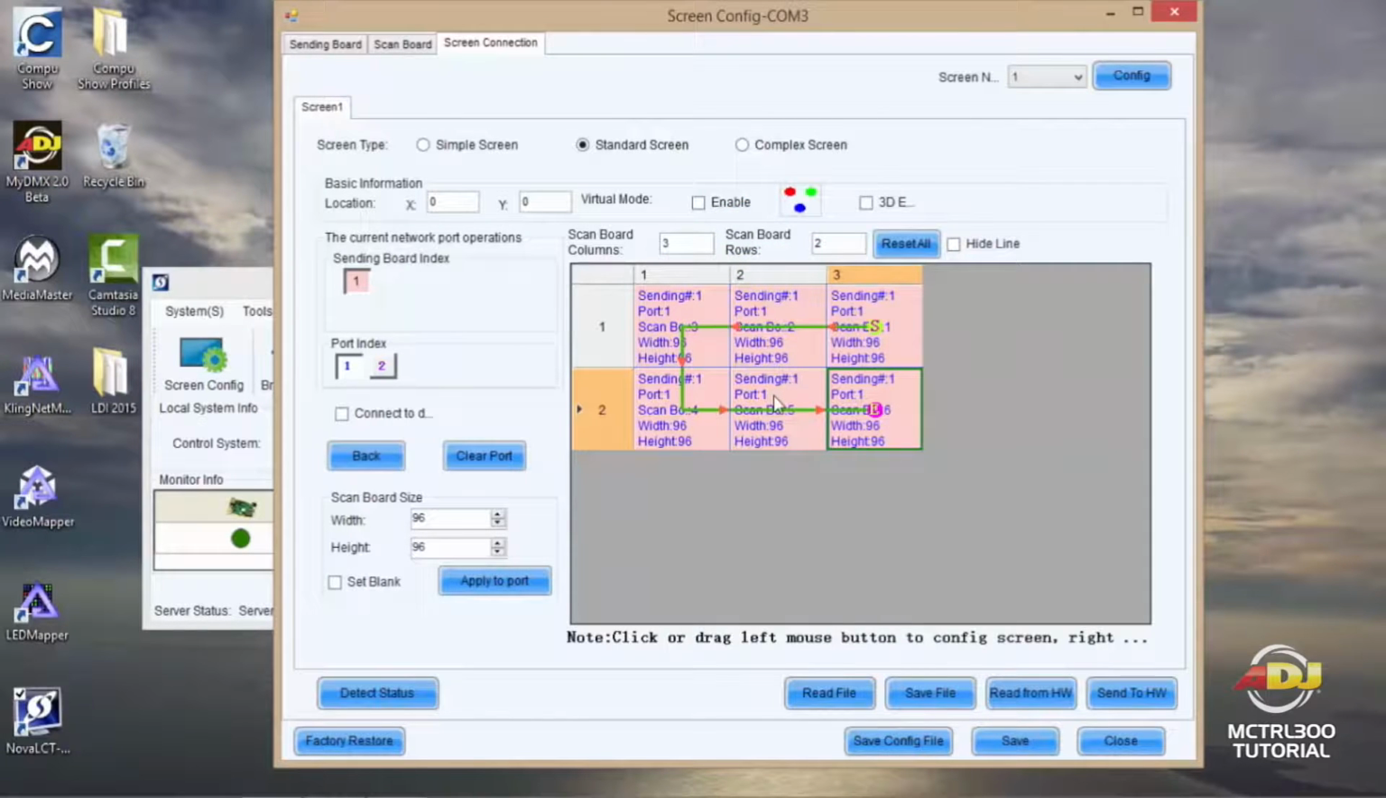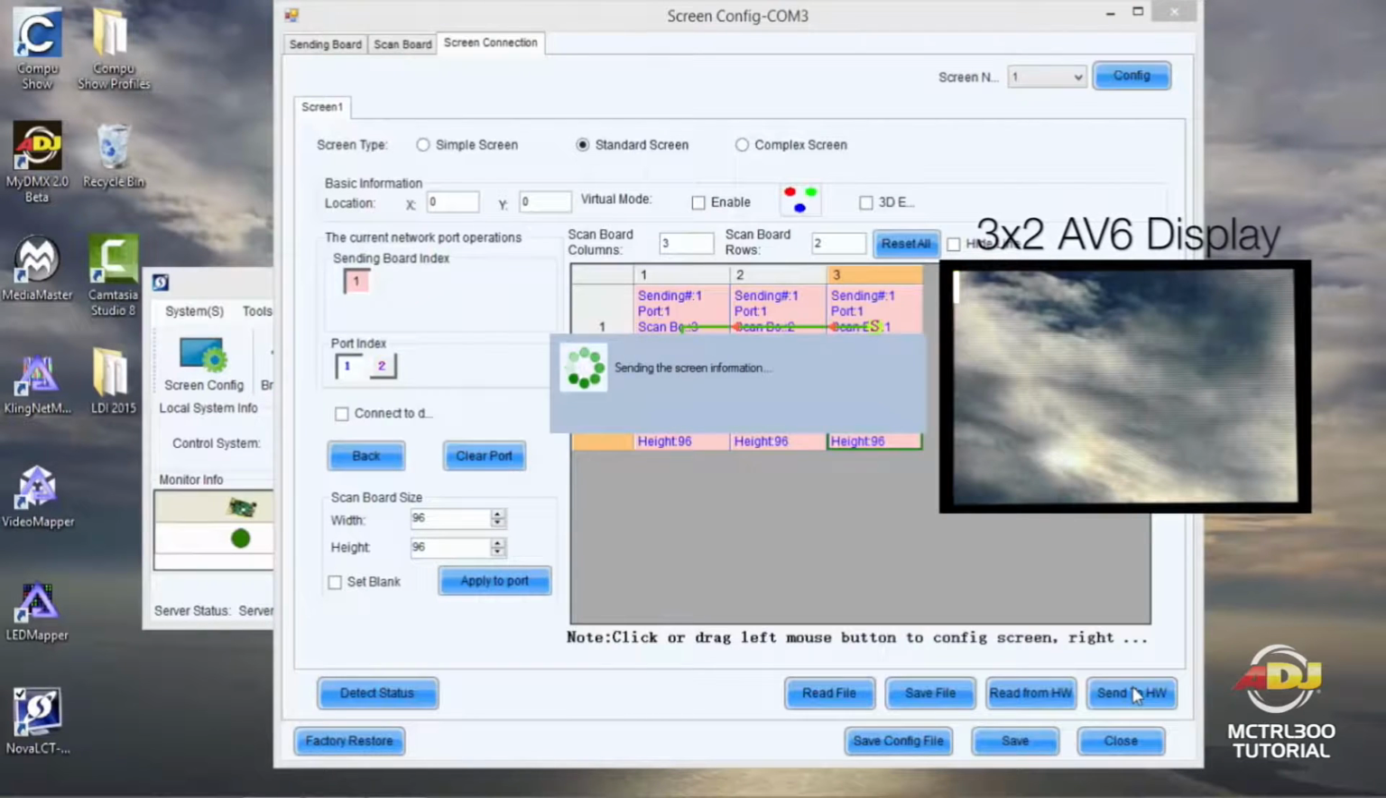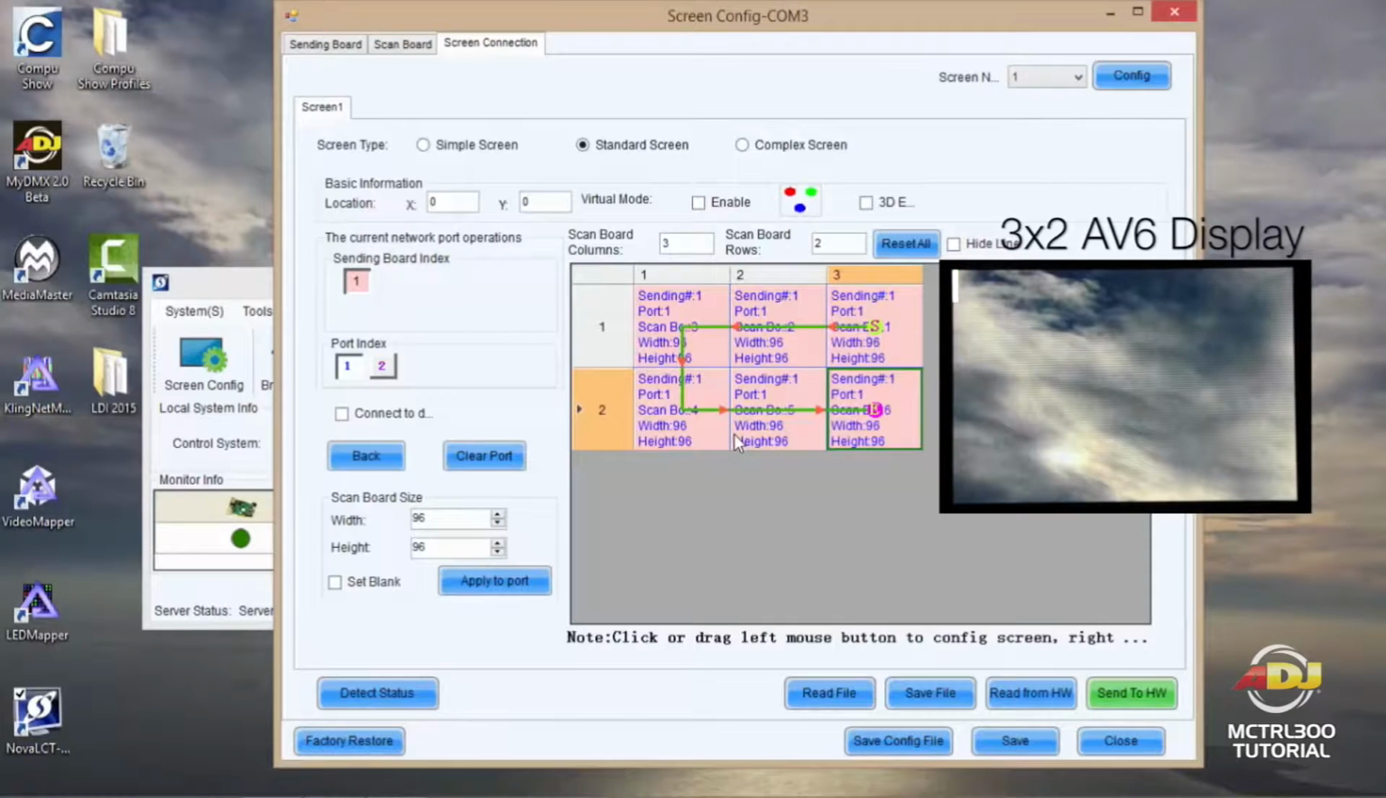So once I've done this, if I wanted to check the screen that I've configured, what I would need to do is just click Send to HW, which is Send to Hardware. This information then will be sent to your screens, and you should see a clean display, just kind of how you see here. At the beginning, you might see 6 individual screens. Once you do this and you configured everything properly, you'll see one display just as you should.